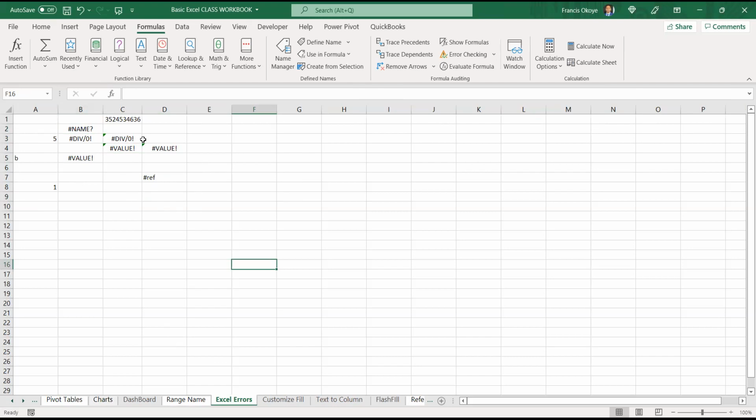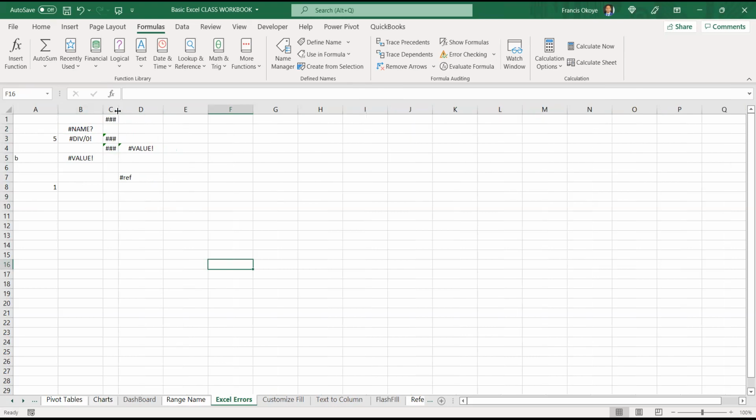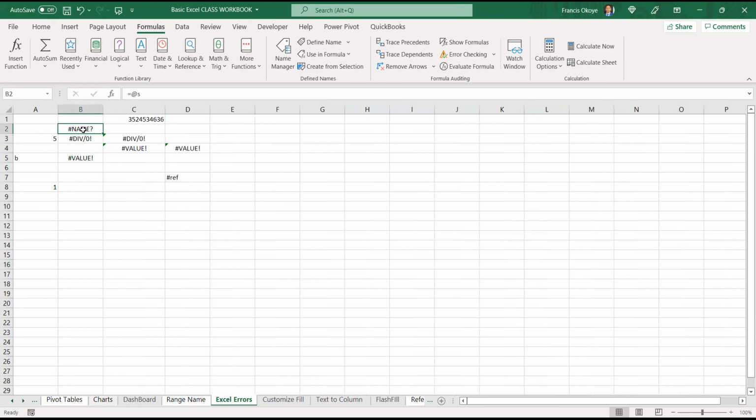So those are the basic errors you have. Either your cells are too small, so you need to expand them, or name error means it doesn't know the name of that function you are looking for. Division error means you are dividing by 0 or an empty cell. Value means the number you are dividing is not a value. Reference means you cannot see that cell you are referencing.